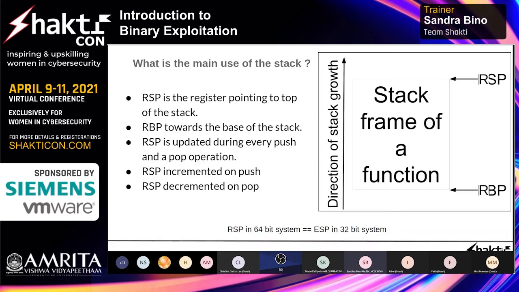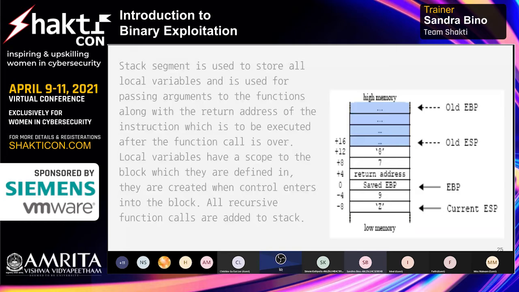So now we have come to a conclusion of what the stack segment does. The stack segment is basically used to store all the local variables, the arguments passed to the function, along with the return address of the instruction which is to be executed after the function call is over. So these are all the things that I explained before. It stores the runtime variables. Like when you have a function being called, all the arguments to that function will be stored on the stack and then passed to the function.